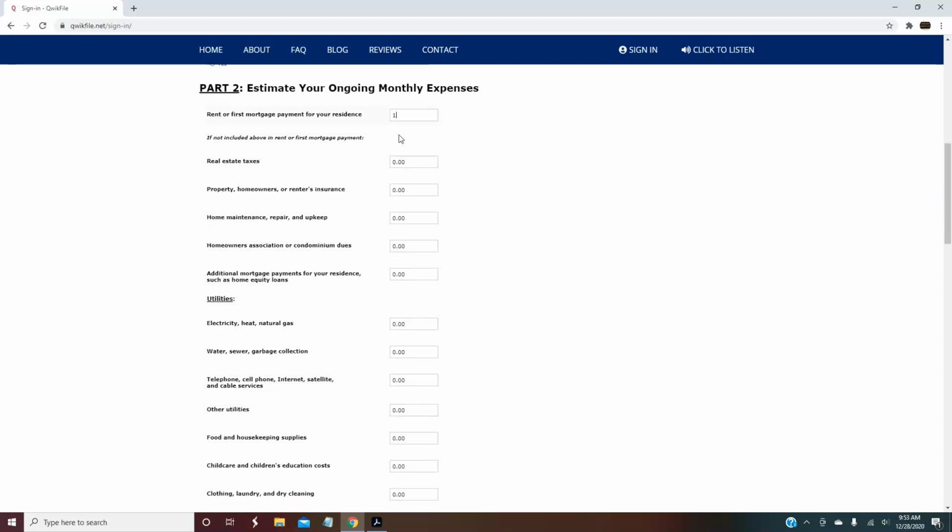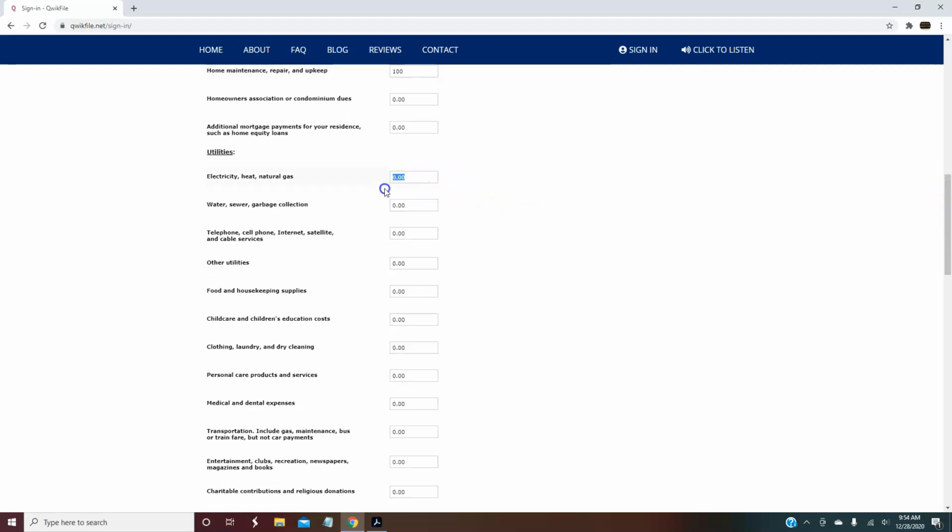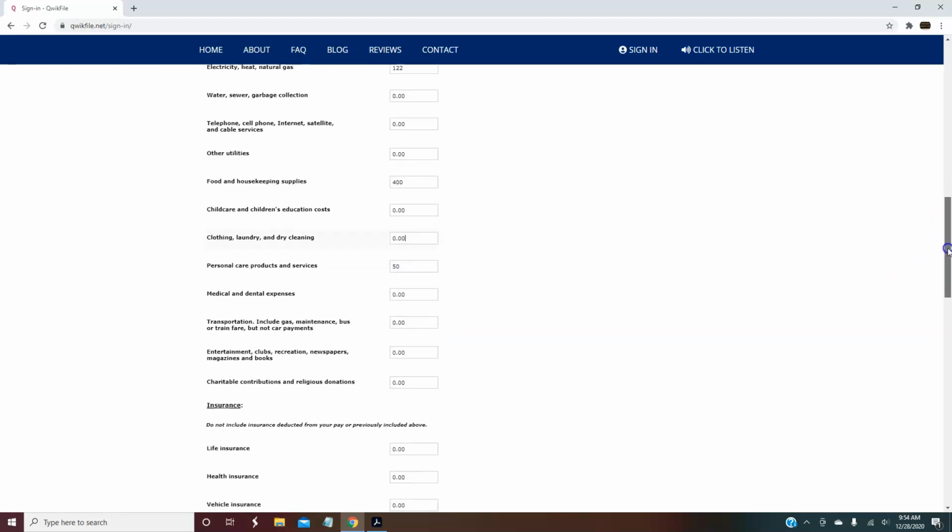You just estimate your rent or mortgage payment, home maintenance. If you have a house or something, $100 a month in maintenance and repair. And these are all just estimates. Your utilities, how much you spend for gas each month, water, sewer, food and housekeeping supplies. Just kind of go through here. Personal care, like razors and getting your hair done, your nails, so you just kind of estimate this stuff. Clothing and laundry, that's like buying clothes and also washing your clothes and things like that.